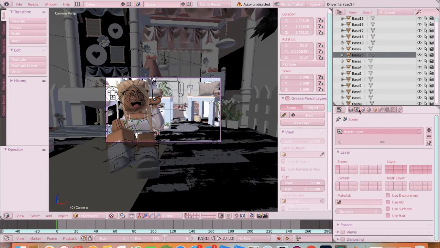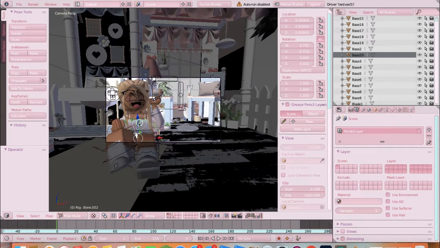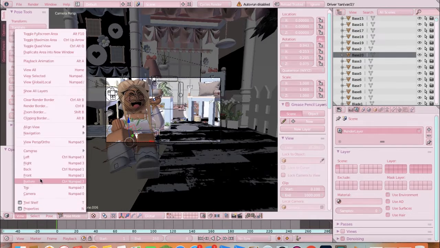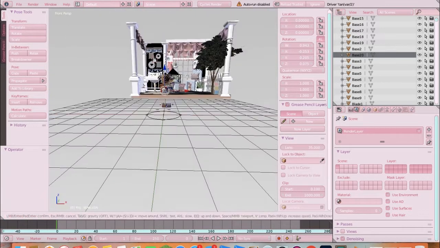Now what you want to do is go to this little picture looking thing and scroll down a little bit at the very bottom, click denoising. This basically makes it super smooth. And as you can see, I have this little plant inside of my body, so we're just going to go ahead and delete that real quick.